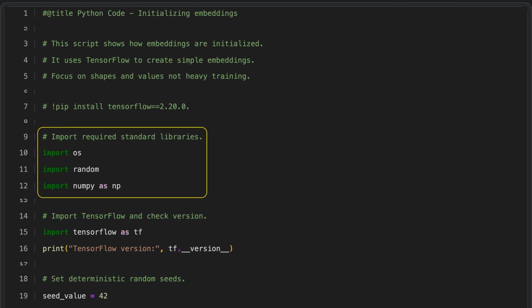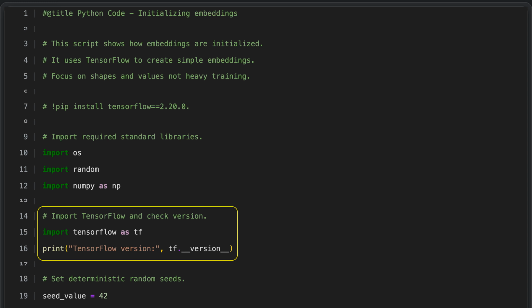We start by importing TensorFlow, a widely used library for machine learning and deep learning. After that, we print the TensorFlow version currently in use. Knowing the exact version helps check compatibility, debug issues, and reliably reproduce results.